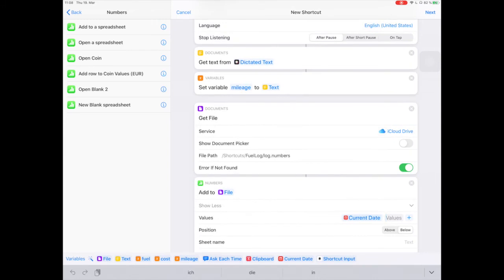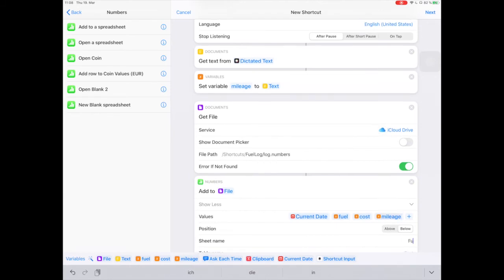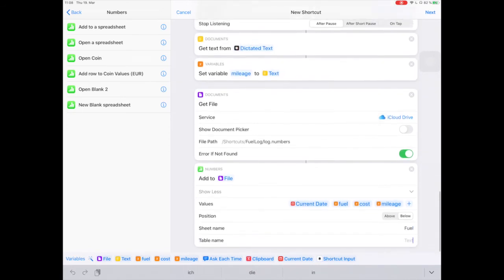Then I'm going to add the next value, which was the fuel. And that's where we want to double check, make sure you're putting the values in properly, because otherwise nothing works out. So the first one was fuel. Then the next value is cost, and the final value was mileage. And that's the 4 fields that we want to do. And on the sheet, remember we called the sheet fuel, and we called the table log, right? Again, case sensitive, so keep that in mind.